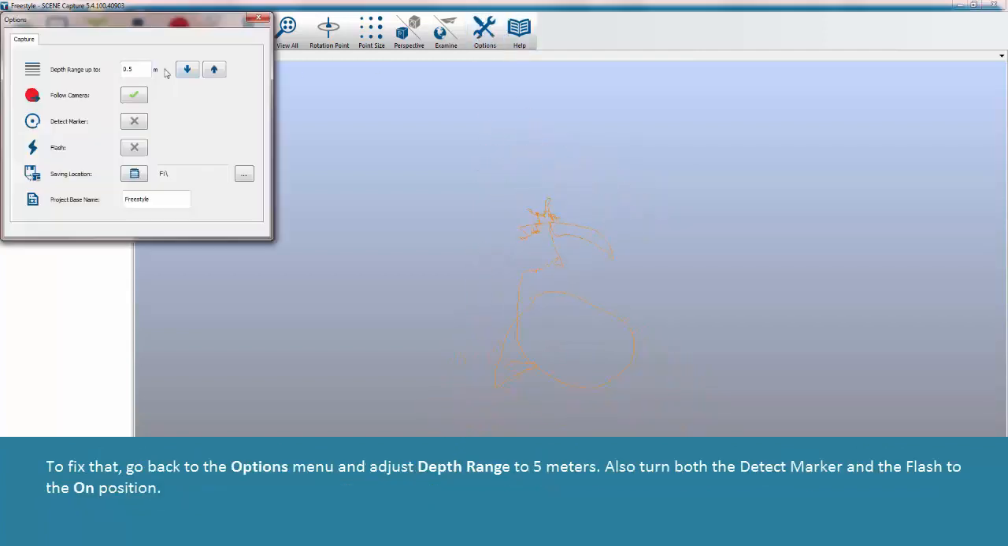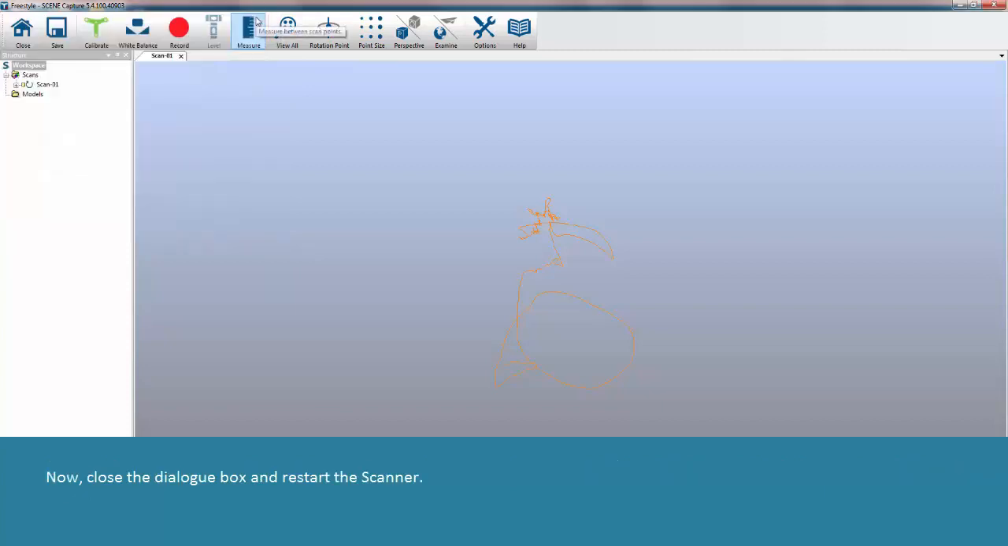To fix that, go back to the Options menu and adjust depth range to 5 meters. Also, turn both the detect marker and the flash to the on position. Now, close the dialog box and restart the scanner.